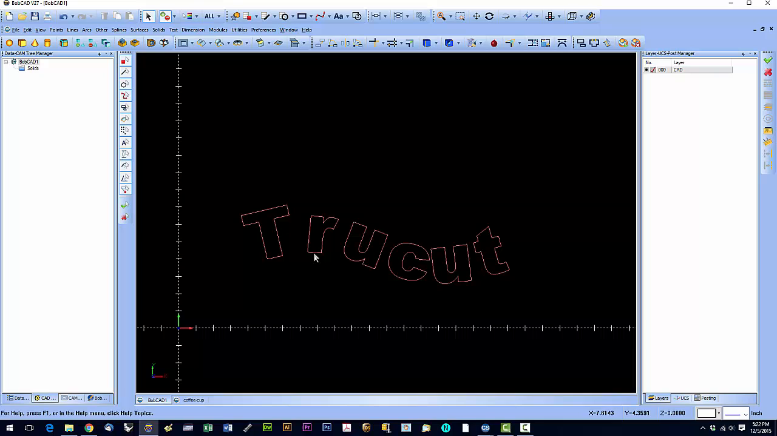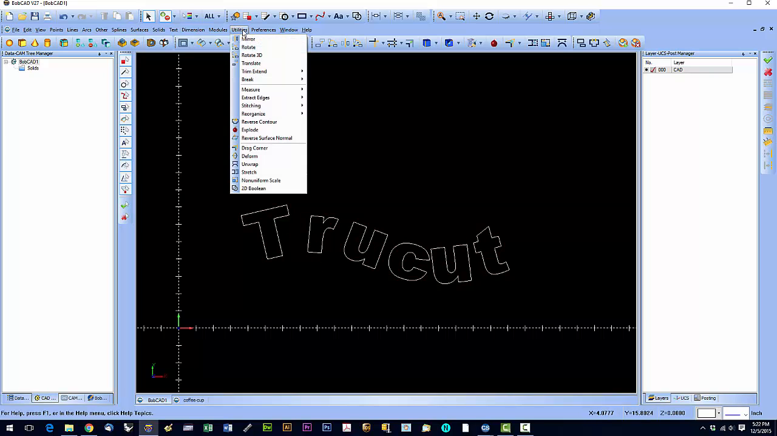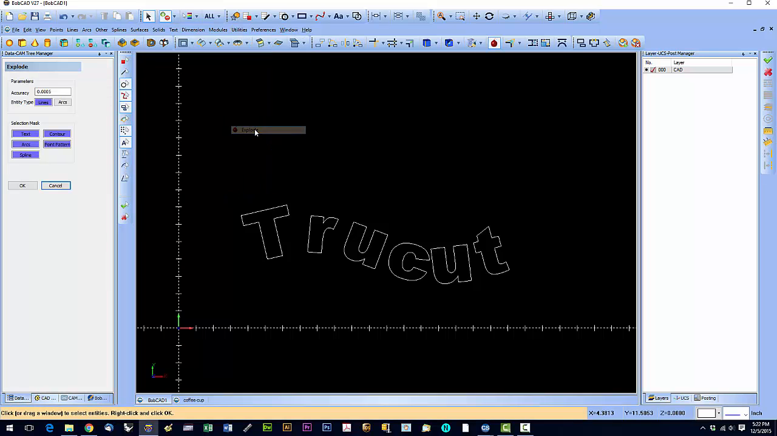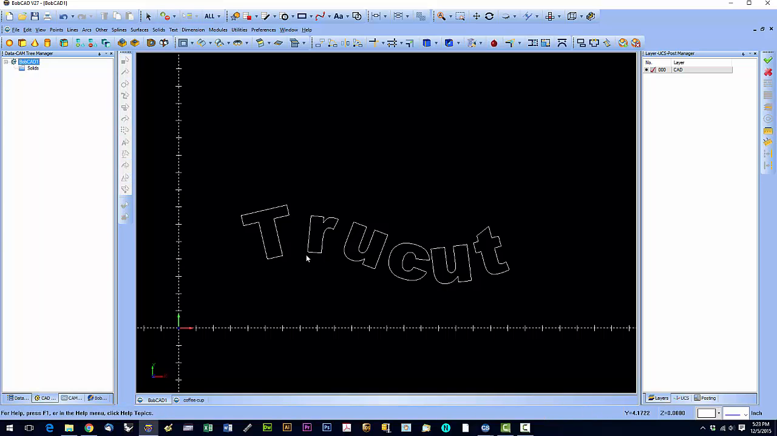Okay, so now we have our text. So we're going to go to Utilities and Explode. And what Explode is going to do, this is our selection mask. So we just want to select everything basically. We're just working with text. So we're going to select that text. We're going to hit OK. And that's it. Now, instead of a text object, this is a vector object.